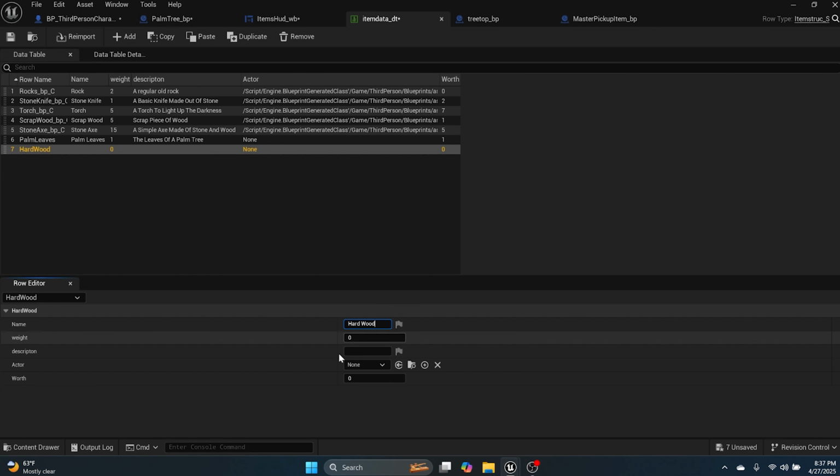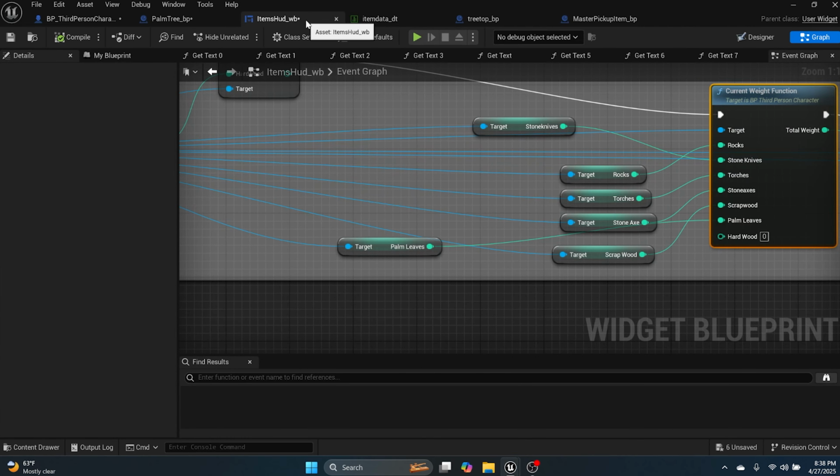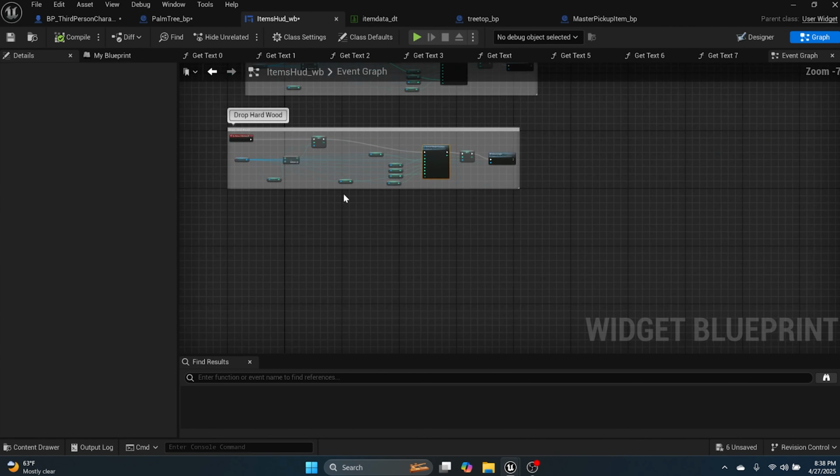So weight, this is going to be kind of heavy. I'm going to say 10 pounds. A solid piece of wood for crafting. Actor, no actor this time again. And worth, how much is each one going to be worth? How about $10? 10 pounds, $10. Save. Now let's go back to our items HUD so that we can add it here.